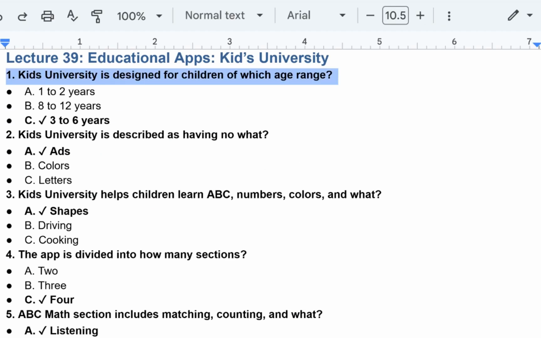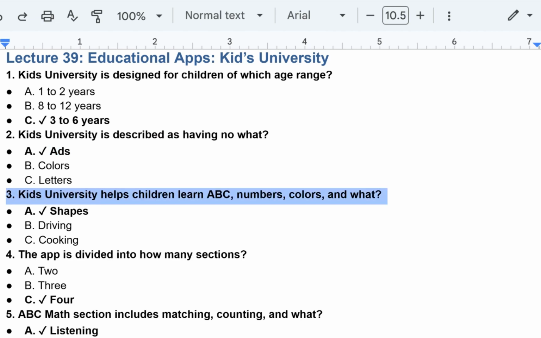Kids University is designed for children of which age range? It is designed for children 3 to 6 years of age. Kids University is described as having no ads. It helps children learn ABC, numbers, colors, and shapes.